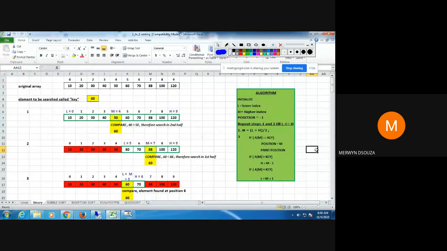Okay, so basically in binary search, I'll tell you the method first, then we'll see how to utilize this algorithm. So again, you'll be given an array. Now in binary search, and make a note in your books, for binary search to work properly, the array elements have to be sorted.